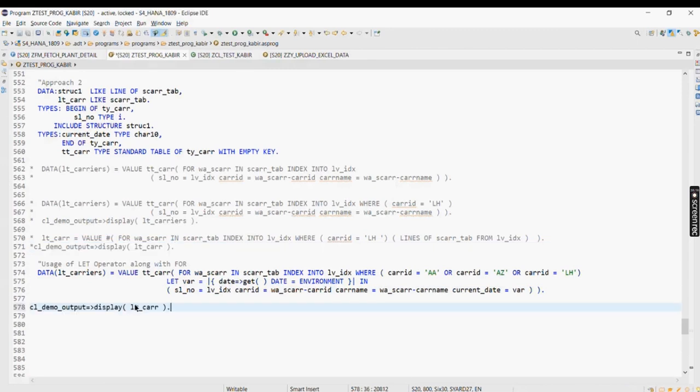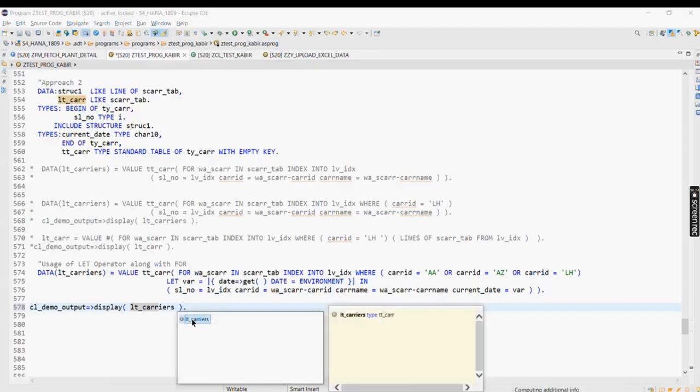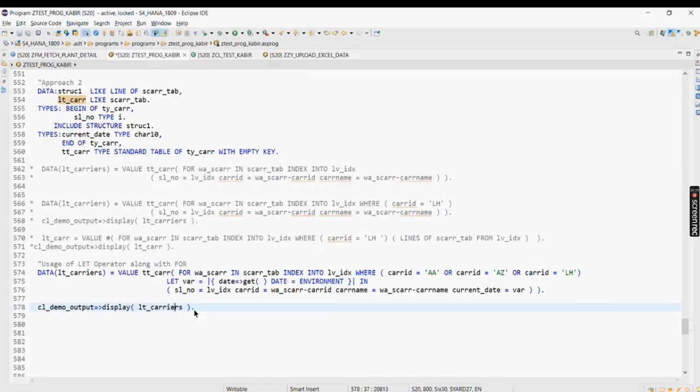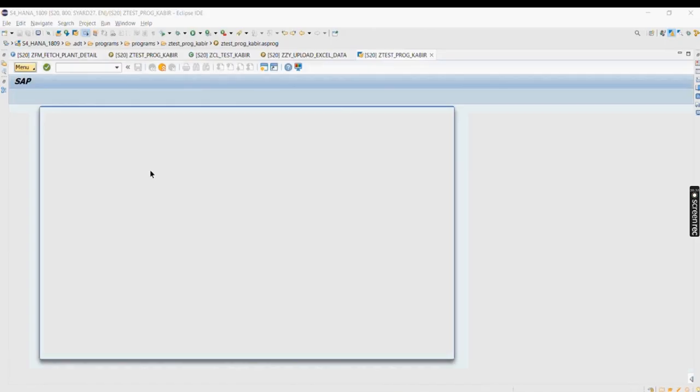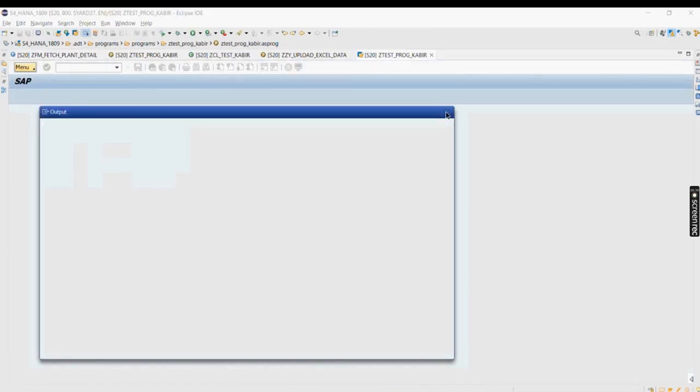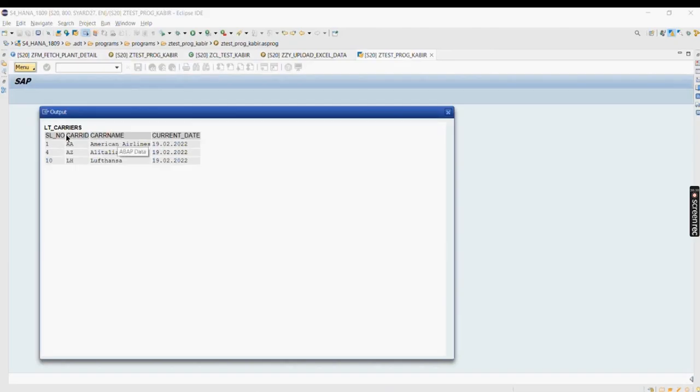So let me show the output now, and let's make it carriers. Okay. So what is the output that you can expect? If I press F8 now, can you see the output coming? No, leave this part. Yeah, this one, lt_carriers. Can you see the serial number for the respective matching records and the corresponding date in dd.mm.yyyy format, right? This we had already understood, date equals to environment.